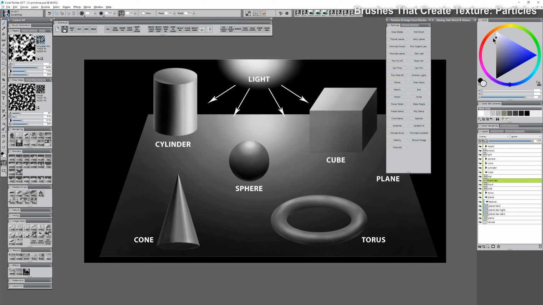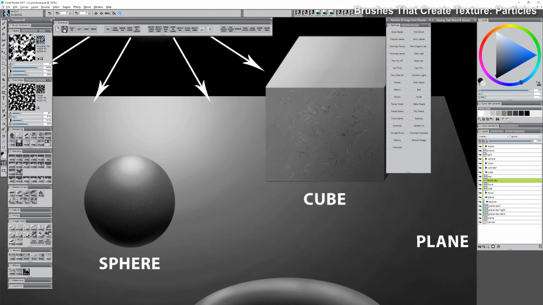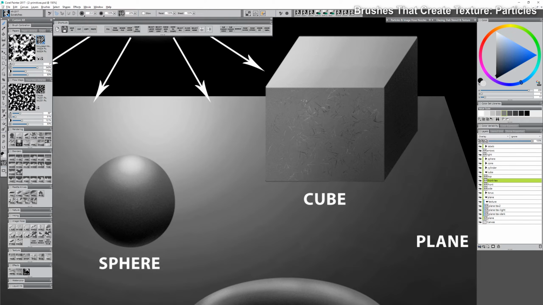I'm going to select kind of a lighter color here, and let's paint with this brush. This particular brush uses both your main and your additional color. So if you need to, click on your additional color and choose a darker color. That way you're getting light and dark speckles here. I'm going to zoom into this so we can see it better. And you can see that what this brush is doing is it's creating little randomly generated particles that move around and create little scratches. And that's giving me this nice scratched up texture on my cube here.